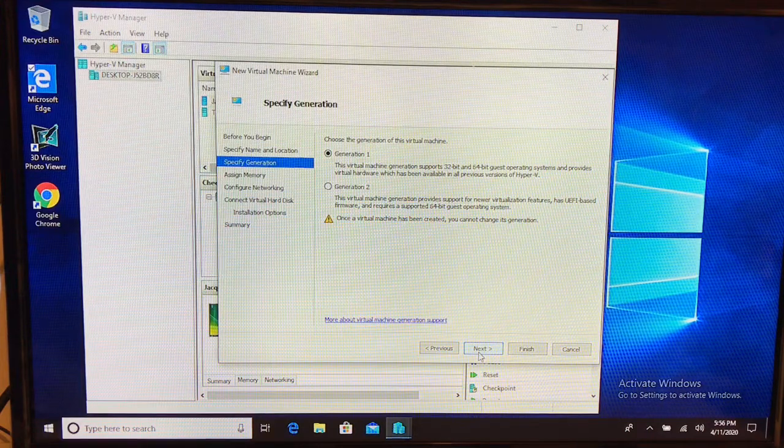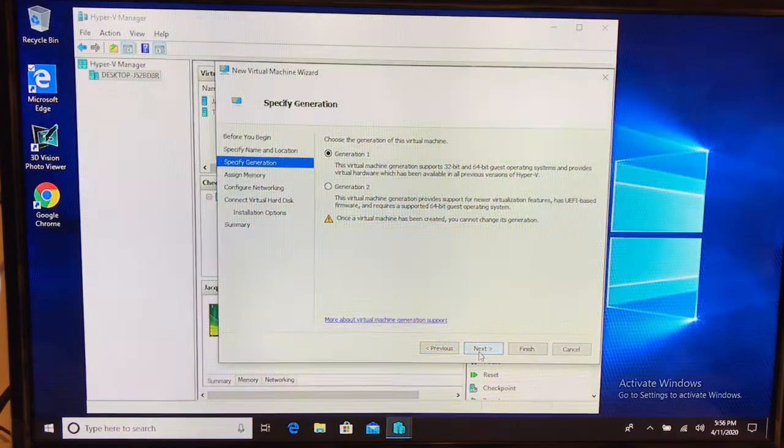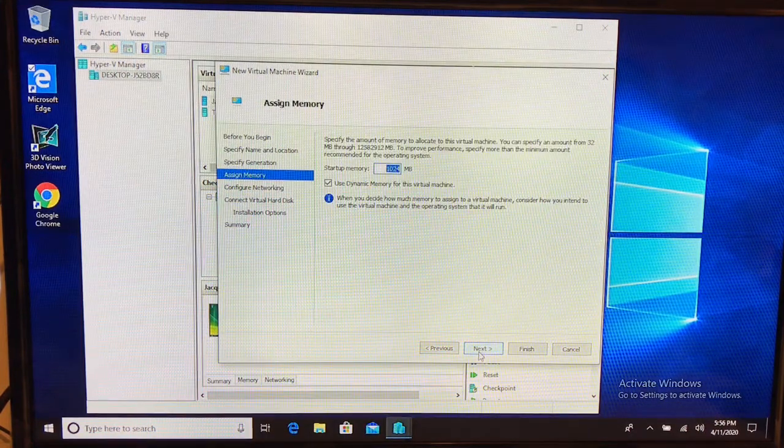But if the operating system you plan to install in your virtual machine is a 64-bit operating system, you could choose generation 2. But for my purpose, I'm going to choose generation 1 because I plan to install a Windows Vista 32-bit in that new virtual machine I'm going to create. So I click next. Now, the hypervisor asks me how much RAM I want to allocate for my virtual machine.